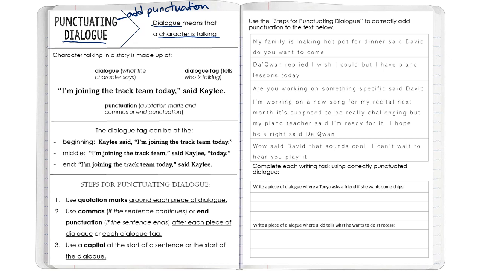So now moving on to the next spot here, a character talking in a story is made up of 3 different parts. So will you please start by grabbing your green? The first part we want to talk about is the dialogue. It's what the character says. So here in this sentence below, it says, "I'm joining the track team today," said Kaylee. The dialogue, so what she says, is this part, "I'm joining the track team today." That's her dialogue.